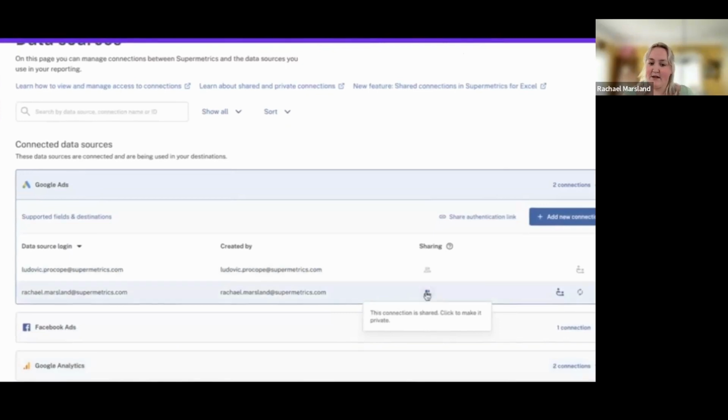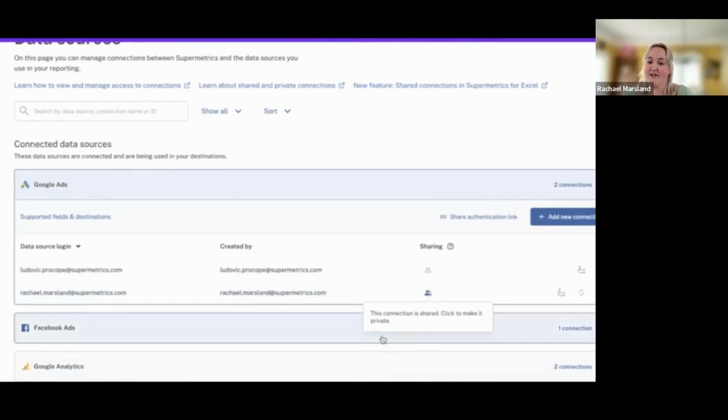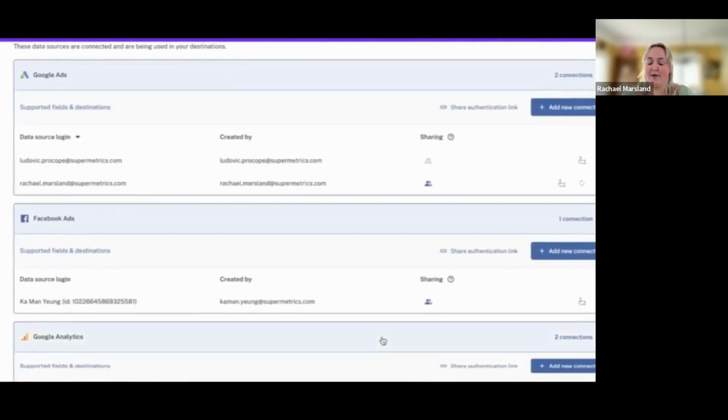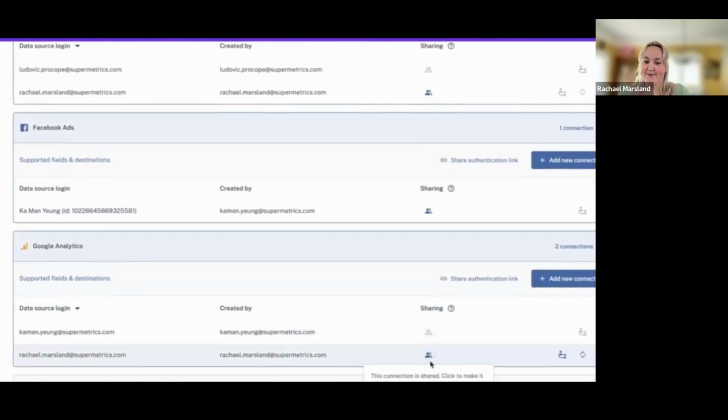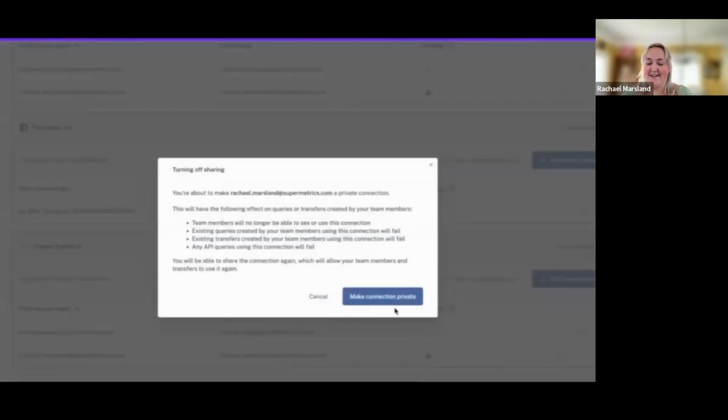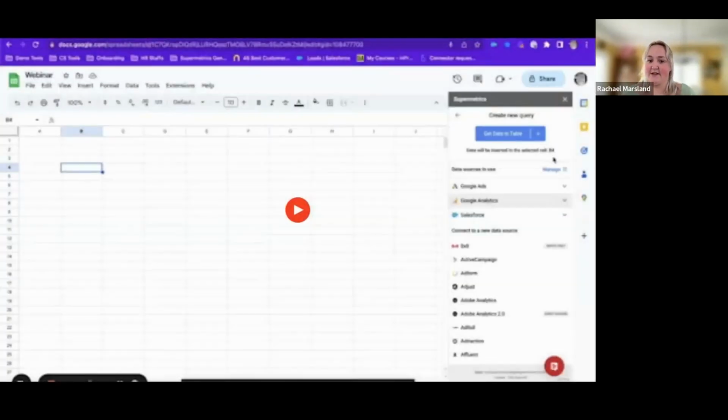So we can see here that I have one team member with a private connection that isn't shared with me, but my connection did in fact share with my team. So I'm able to see that and manage that here. It's just with the click of a button, really easy. I can click on that and choose to make this connection private. This gives you everything you need to know, like your queries will fail if you make this connection private, so make sure that you don't have any other people on your team relying on that. But I highly recommend using shared connections, especially when you're adding on new team members.